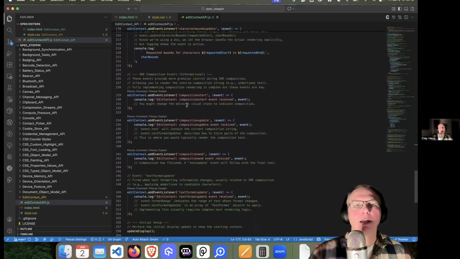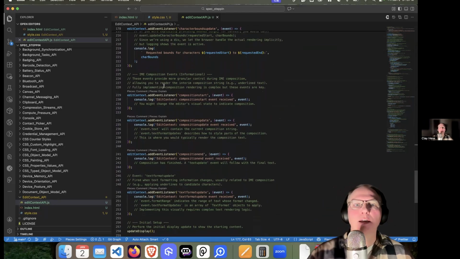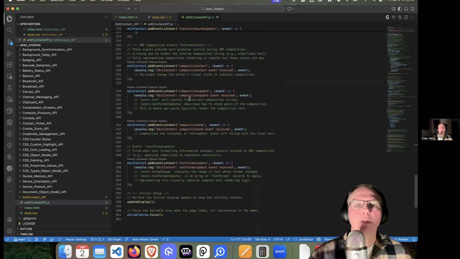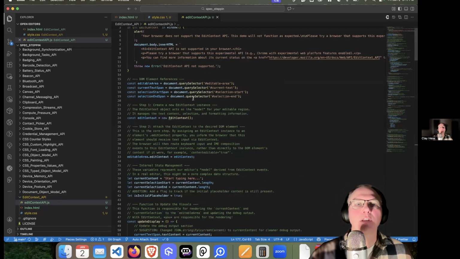And then I have here a composition start event. This allows you to render underlined text, implementing composition, rendering complex events, basically. So I have one there, update. See, all these are logs. I don't have them actually implemented. Composition end, text format. So there are some things that I just put in here as placeholders if you want to mess with these a little more. But I'm not using them in this demo. So now the heavy lifter, update display.